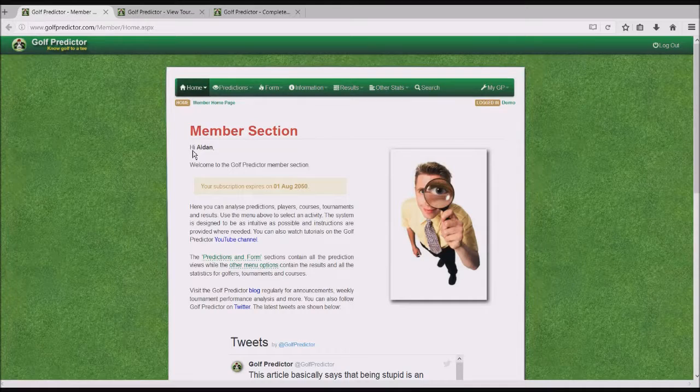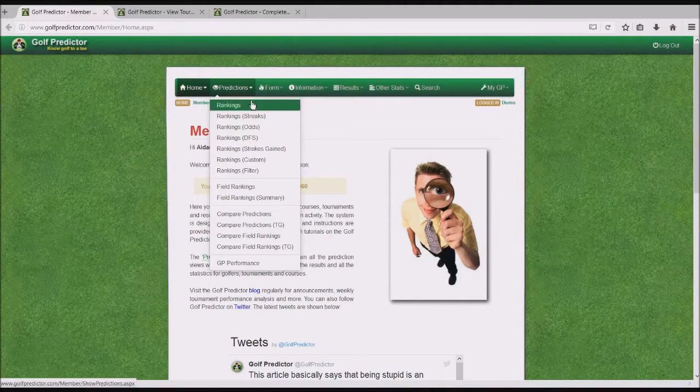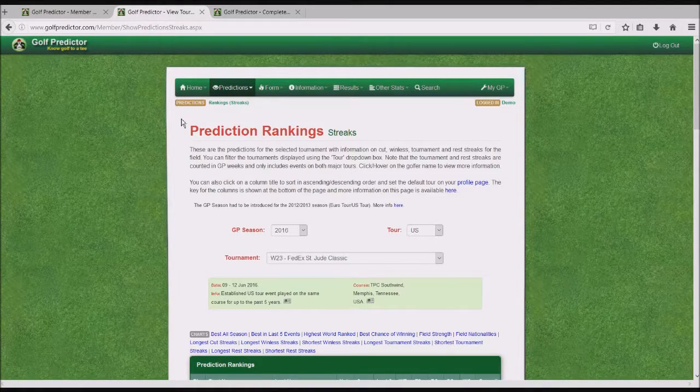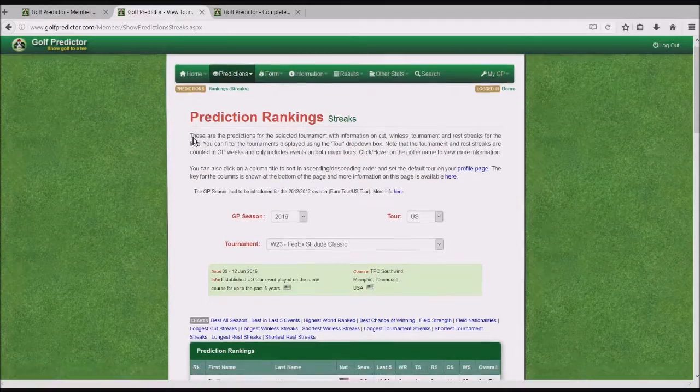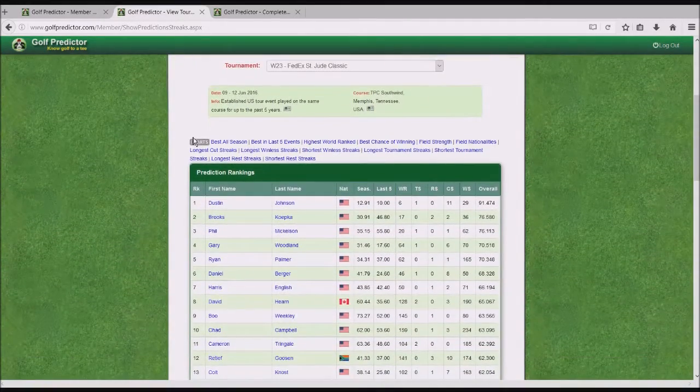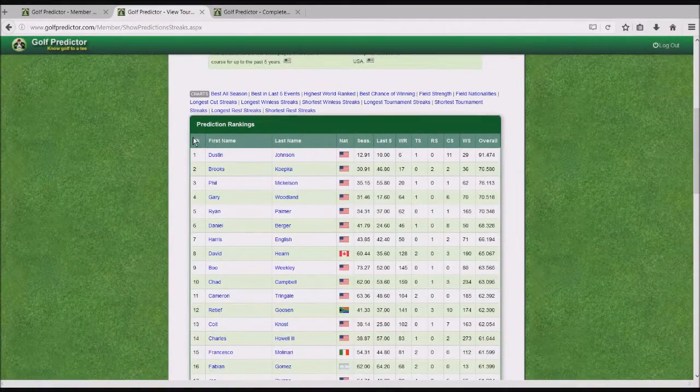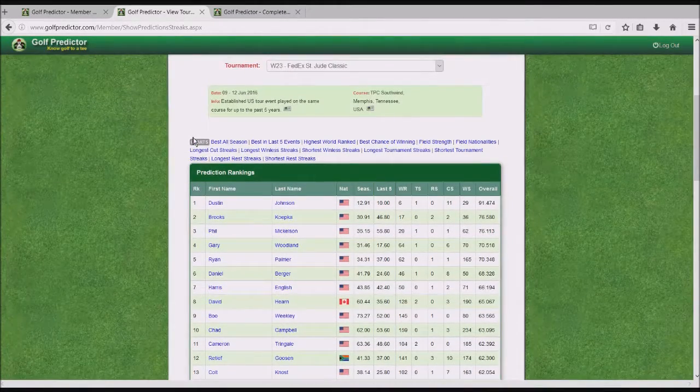In this tutorial I shall be talking about the new streaks functionality that was recently added to Golf Predictor. To do that, we'll go to the predictions menu and select the new ranking streaks option, and if you do that you'll be brought to the following page, which as usual I have preloaded in a separate tab. This is a new page and it shows all the streak information for the entire field in one place, as you can see here for the 2016 FedEx St. Jude Classic on the US PGA Tour.